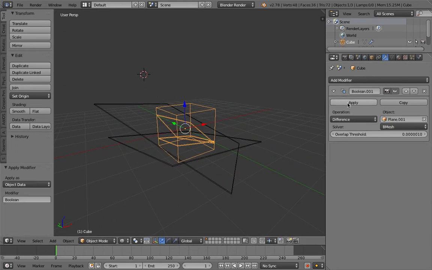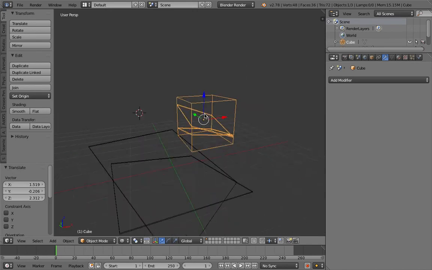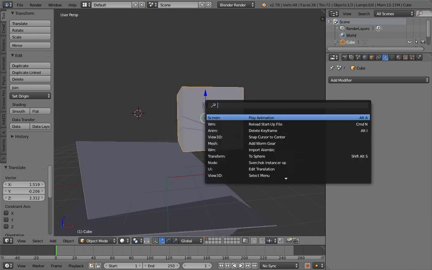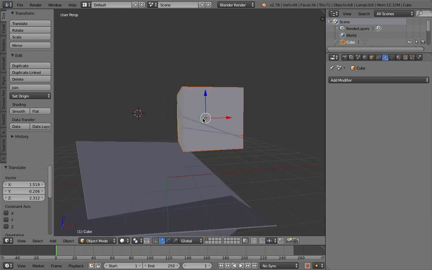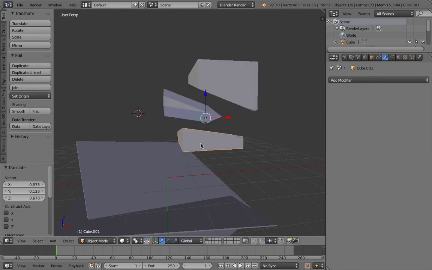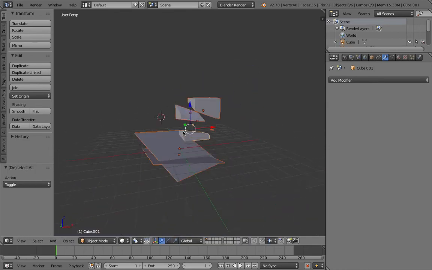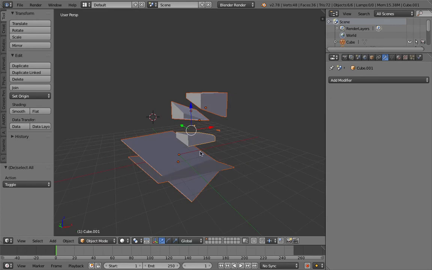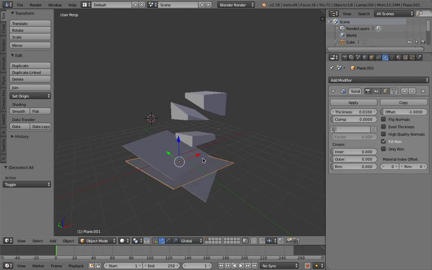So if I apply the boolean, we end up with this kind of object, and then we can separate by loose parts, so we have different pieces. So that's actually the process if you're doing it manually. You can of course do this using a Python script, but I want to do it using nodes.